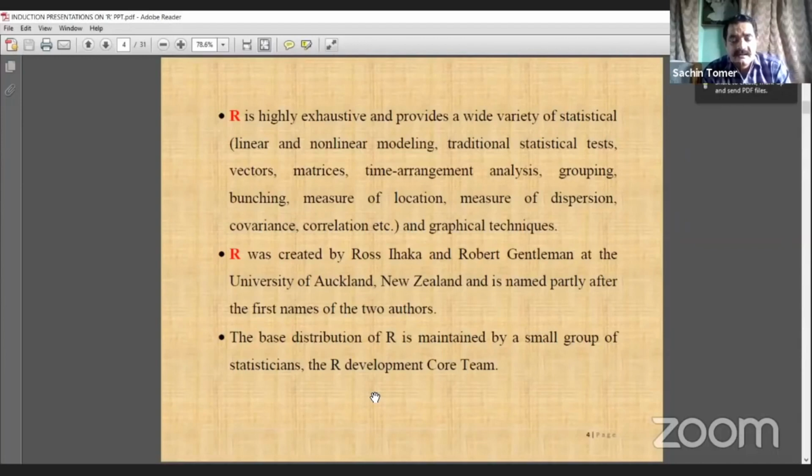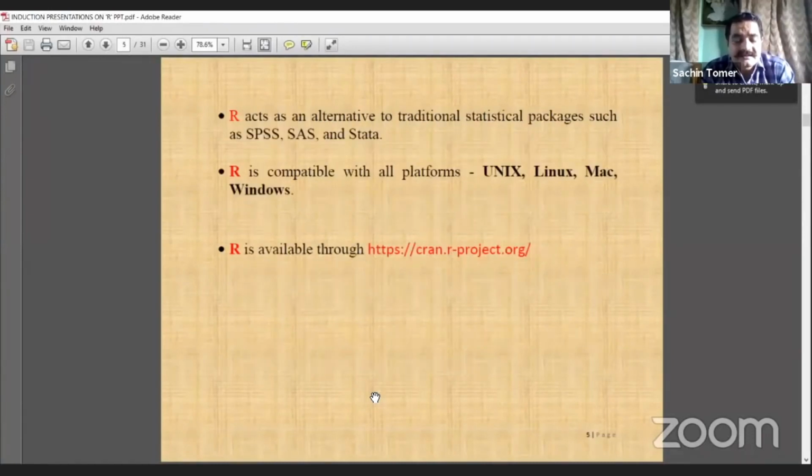Next thing is that a small team is always working behind the R to improve the quality, to improve the packages, to improve the commands. So a small team is also always working behind the R to improve the quality.